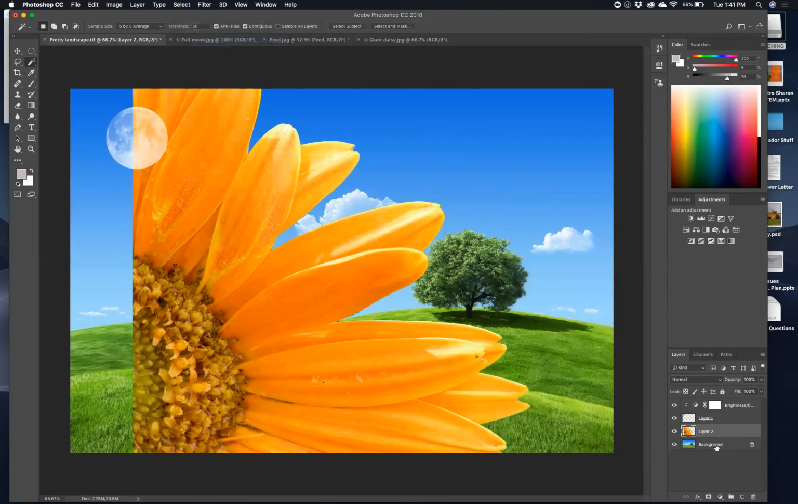Why is that? Well, I selected the background. Pay attention. I selected the background. I copy and pasted the daisy into the photo. It created its own layer. Now tell me why the sunflower is behind the sun or moon.